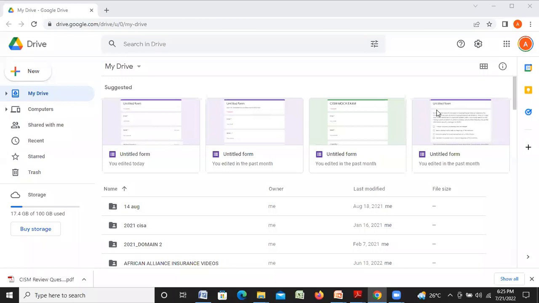Today, I want to look at how to create quizzes with Google Form. This is very important for teachers, trainers, examiners that set a lot of online examinations, and so we want to be able to know how to use Google Form to create online quizzes.